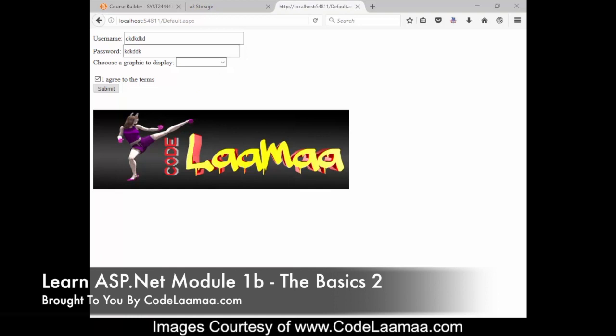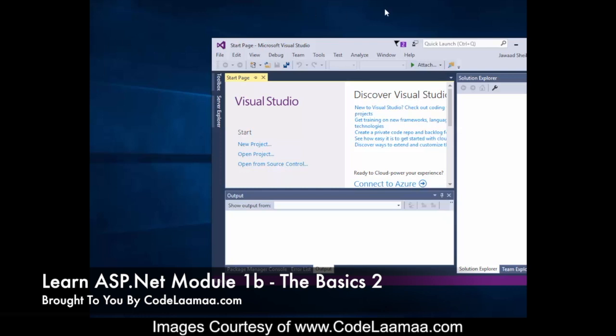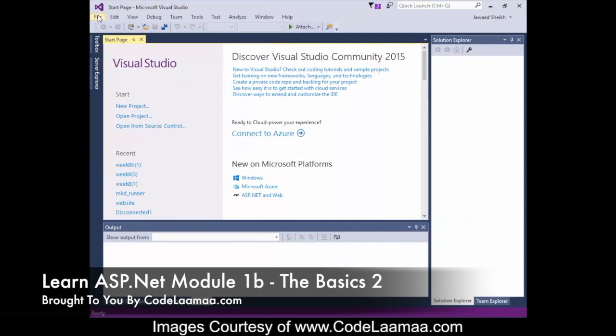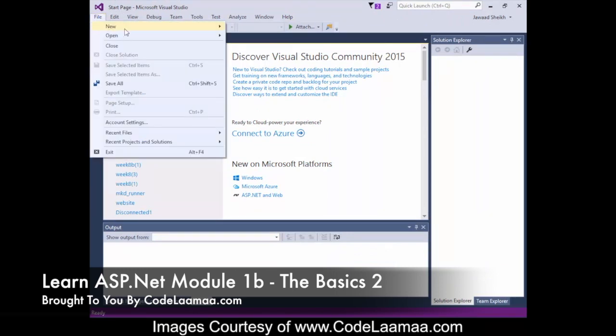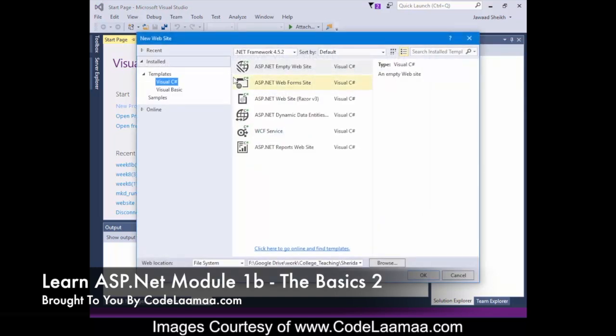All right, so the first thing we're going to do is open up Visual Studio, of course. So I'm going to take this away. We're going to say File and New Website. And we'll say ASP.NET empty website. And we'll give it a home.